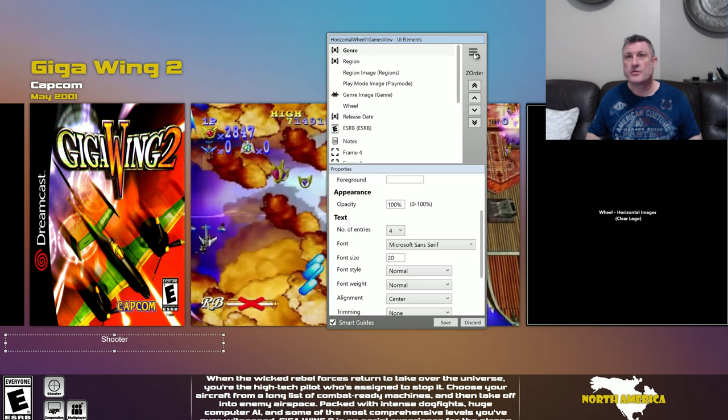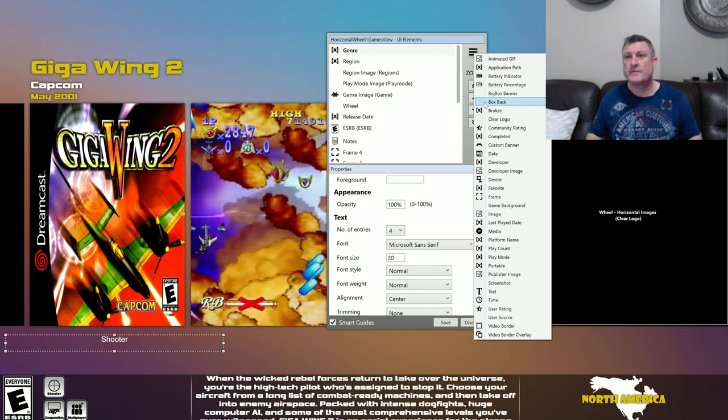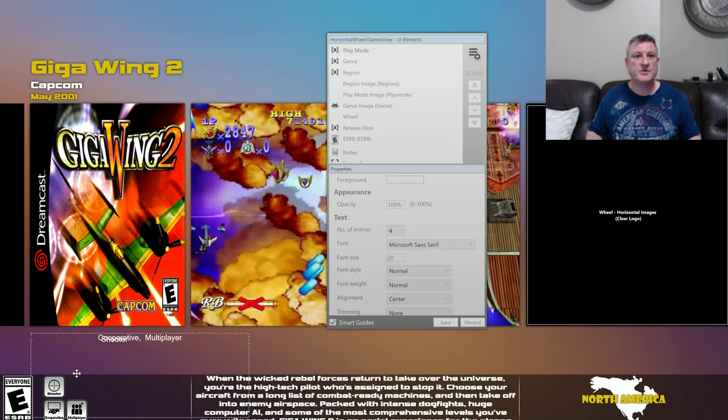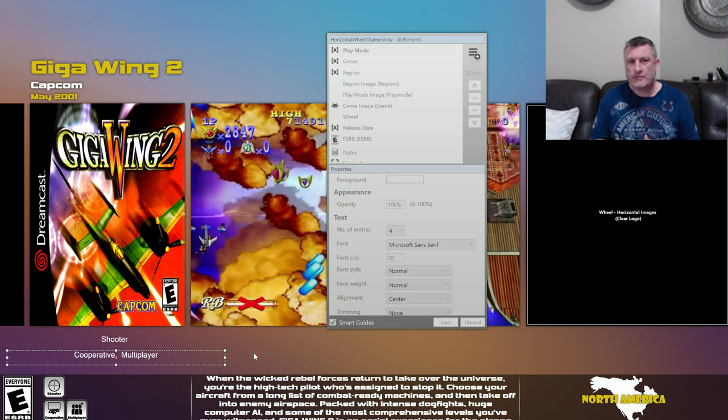So the same is true, because we got multiple entries, the same is true for play mode. So if I select play mode and change the font so we can read it, select the alignment to center, and I want maximum number of entries 4, and there should be 2 listed. Okay. Normally when you view this stuff in BigBox, the entries are separated with a semicolon. I manipulate the data and I substitute the semicolon with a comma, comma space, just so it's readable.